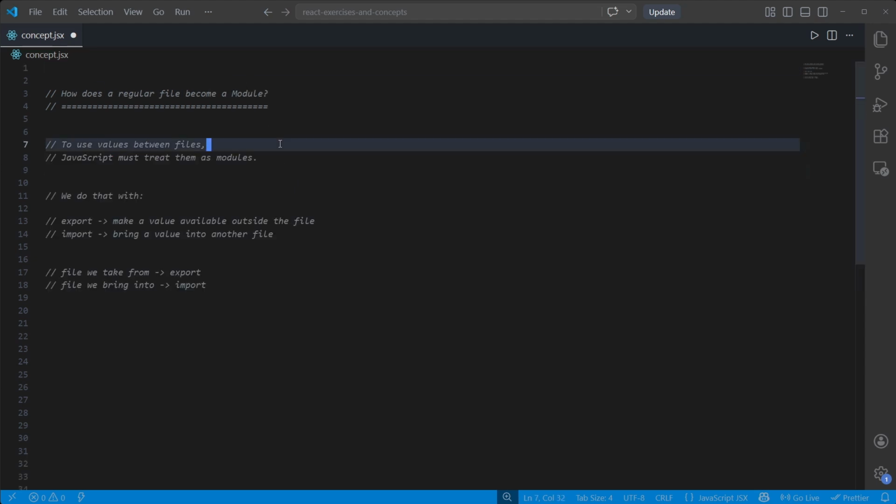So, in order to use a value from one file in another, we need to define those files as modules. In other words, we somehow need to tell JavaScript that we want to use those files in a modular way. We do that with the keywords export and import. In the file we want to take something from, we write export, and in the file where we want to bring something in, we write import.